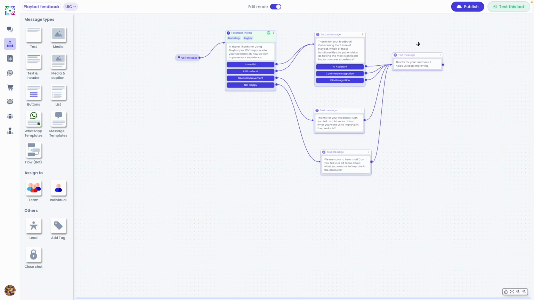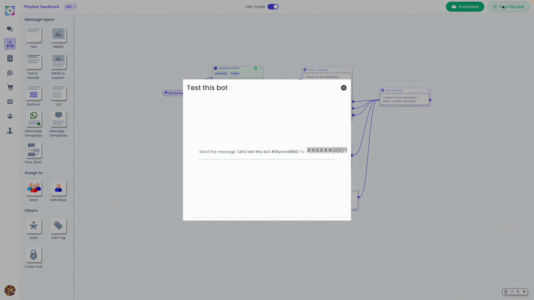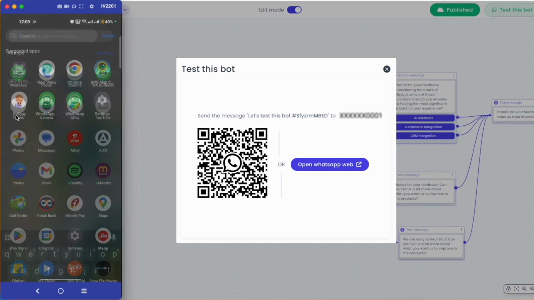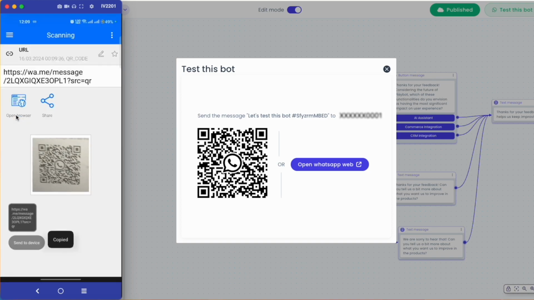Now, click Publish button to make bot live and test it. A QR code will appear for testing the bot. On your mobile device where you have the WhatsApp app installed, open the scanner app and scan the code.